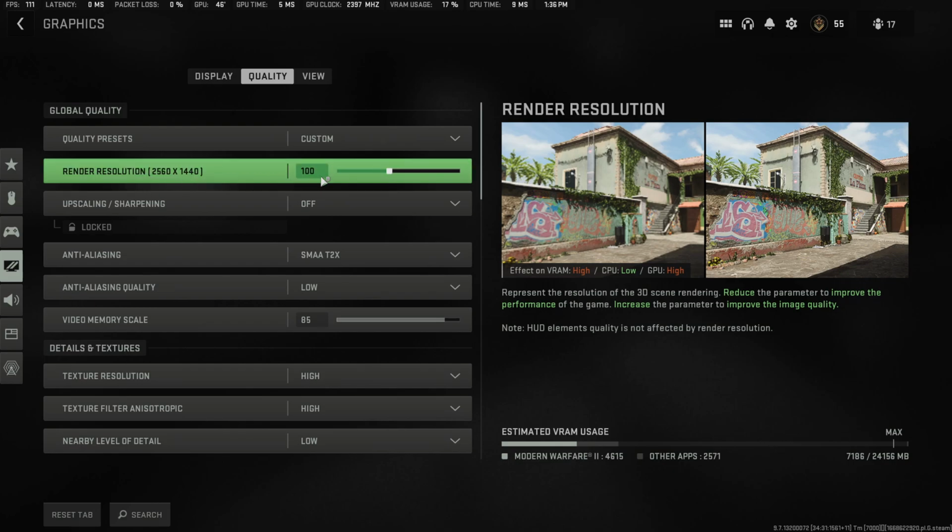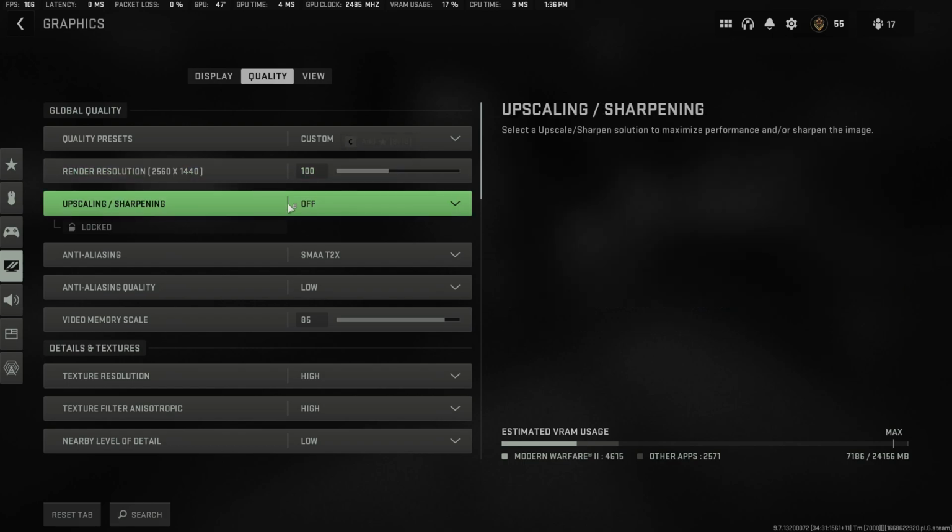For quality, I recommend to render resolution at 100. Not a huge fan of lowering it. If you don't have any upscaling technology and you have a very old computer, you can definitely go at something like 90, but honestly, your image will look blurry, you will have pixels, so it's not very good for visibility.